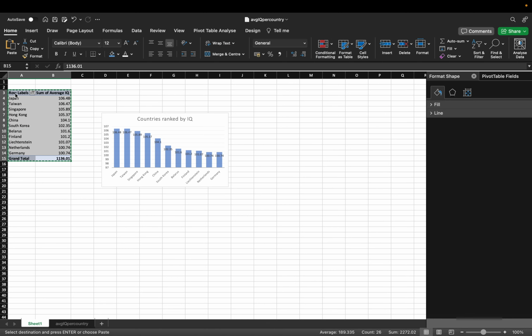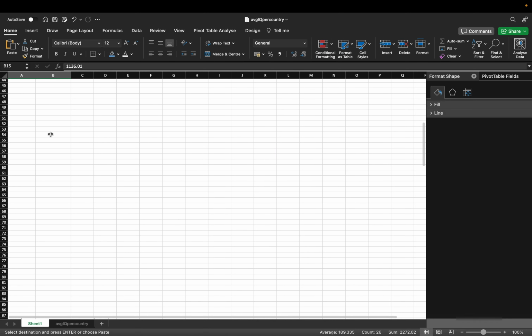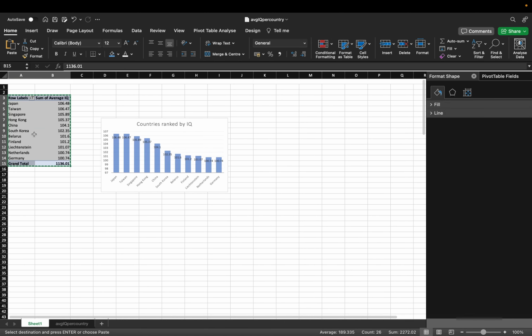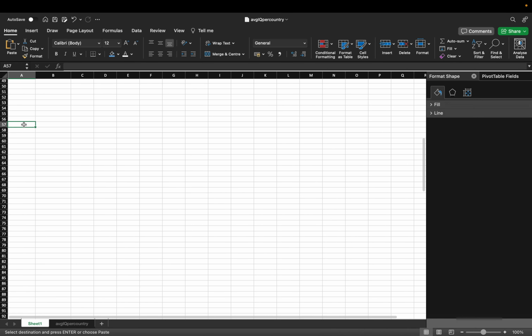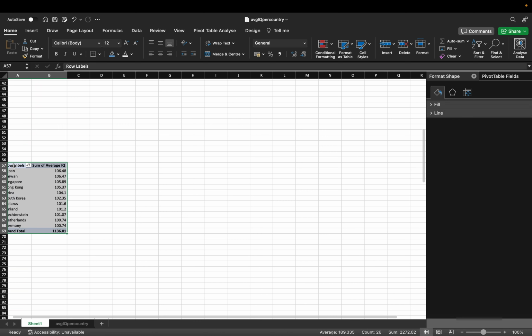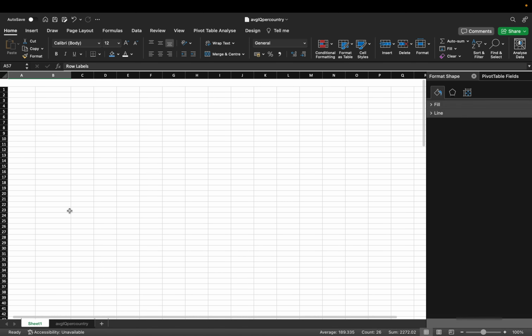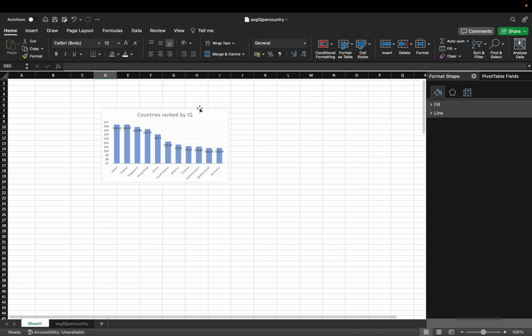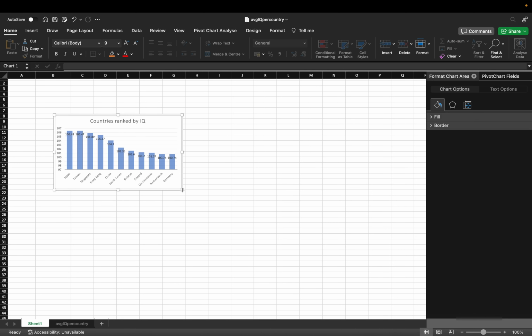I'm just going to select the pivot table, Control and cut. And what you want to do is just move down somewhere where you can place a pivot table and out of view. So now I've put it somewhere in between row 57 and 69. Go back to the top, and you can see we're just left with our chart.